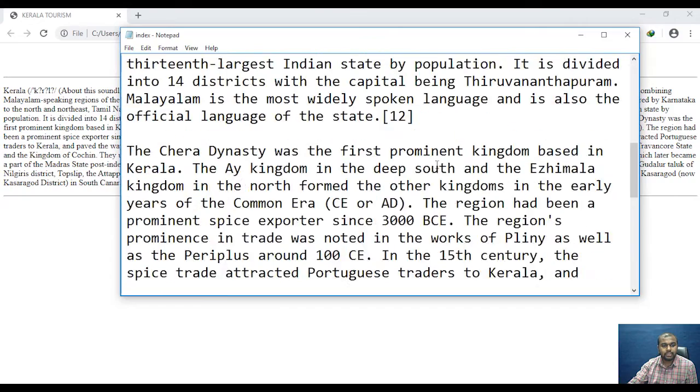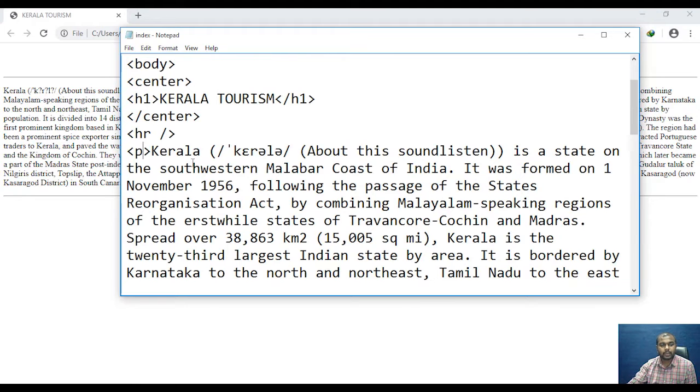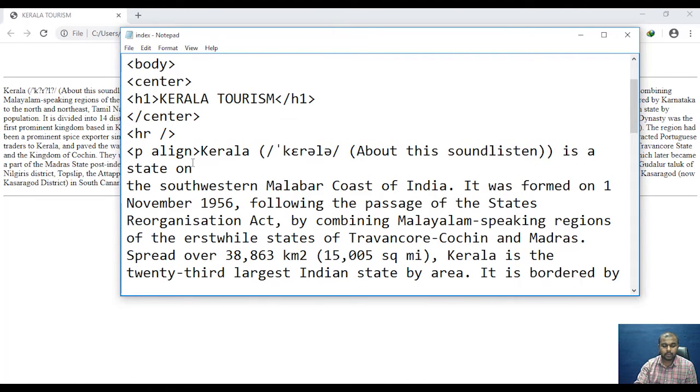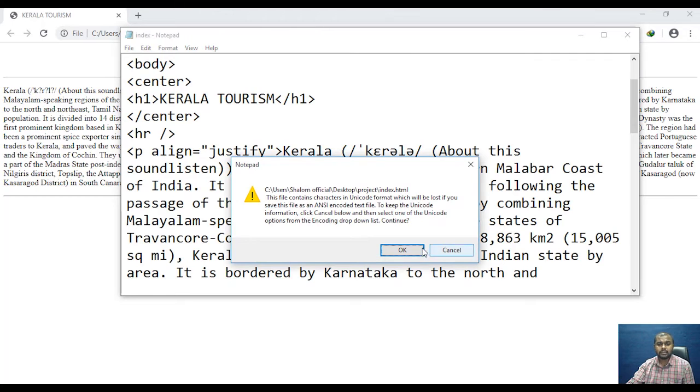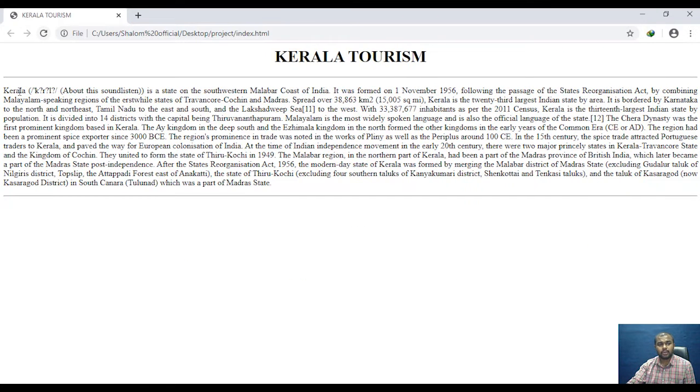I'm going to the opening p tag and giving align equal to justify. You have to give the property value inside the double quotes. So this is the attribute, this is the attribute name, and this is the attribute value. The attribute values will always be mentioned inside double quotes. We'll save this, go back, refresh and see the output. Now the left hand side and right hand side are both justified properly.